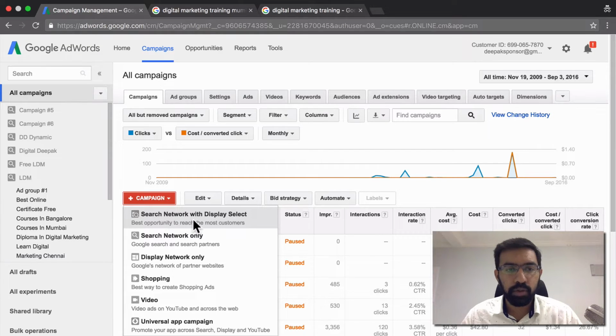You have search network with display select. It basically shows your ad in the search engine as well as in the display network. This is something I wouldn't recommend if you are just focusing on search engine marketing. Search network only is the most common type of ad that I run, because we are focusing on search engine marketing here, not on display advertising.